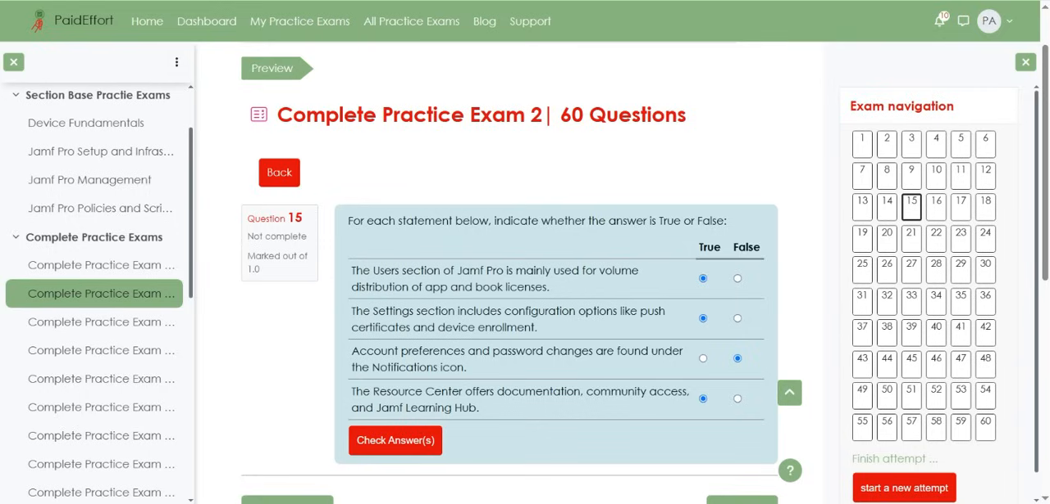However, account preferences and password changes are not found under the notifications icon. These options live under the account settings icon, which is specifically intended for managing user credentials and profile settings. Lastly, the Resource Center does offer access to documentation, Jamf Learning Hub, and the wider Jamf Nation community, making it a reliable source of support and training. Each of these statements helps reinforce how different parts of the Jamf Pro interface are structured and used.